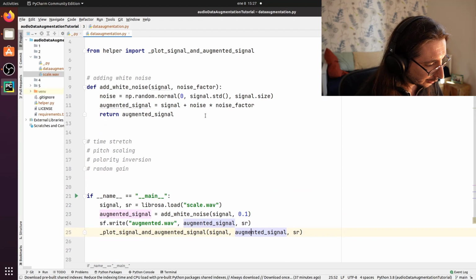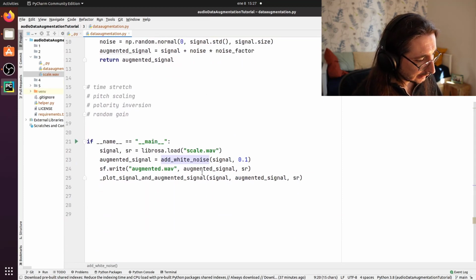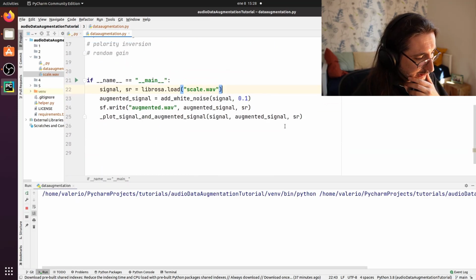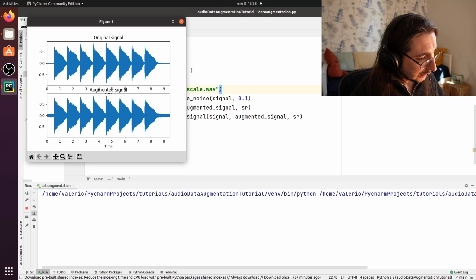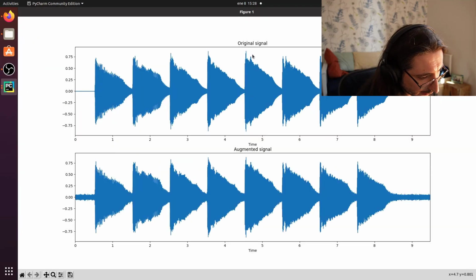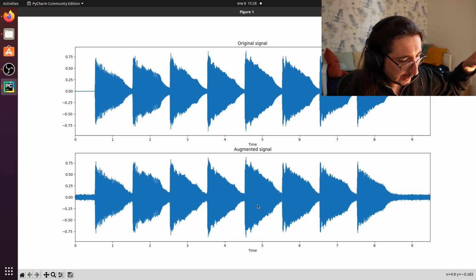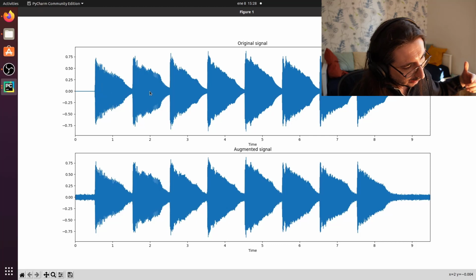Okay, so now we are ready to run our first transform. Let's see how it goes. We are going to be running this script, and here we go. This is the scale. So we have the two waveforms. In the top part, we have the original signal, and down below we have the augmented signal. These are all the different notes on the piano, right?